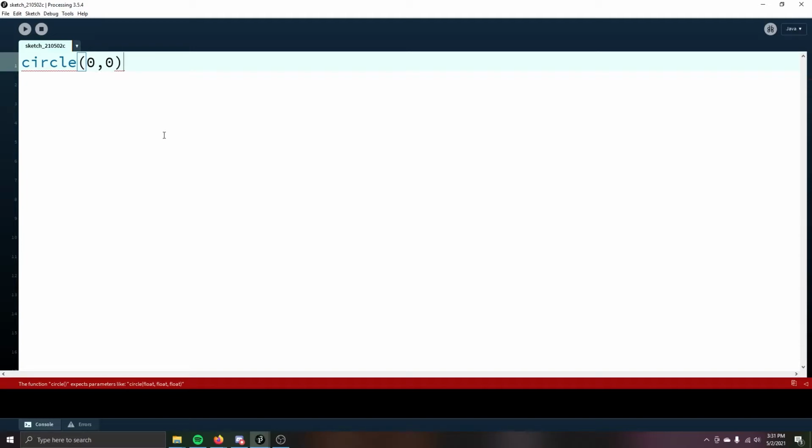It looks like it needs something still. It says here that the function circle expects parameters like float, float, float. That may not make much sense to you, but this is an error message saying what's wrong with our code, and it's really helpful to figure out how to fix what's going wrong. It's showing what a circle function should look like, with 3 floats inside the parentheses. A float is just a number, and we already have 2 of those right now in our circle. The last number says the diameter of the circle, or how big it's supposed to be.